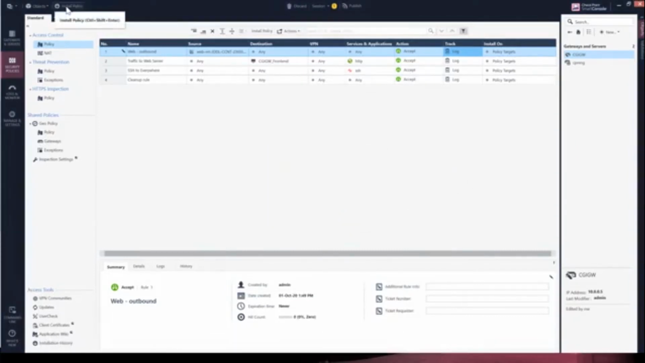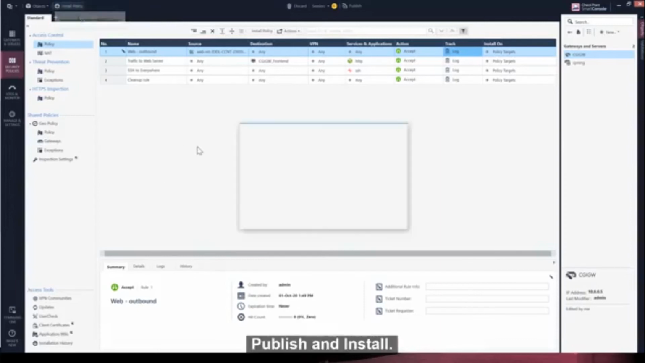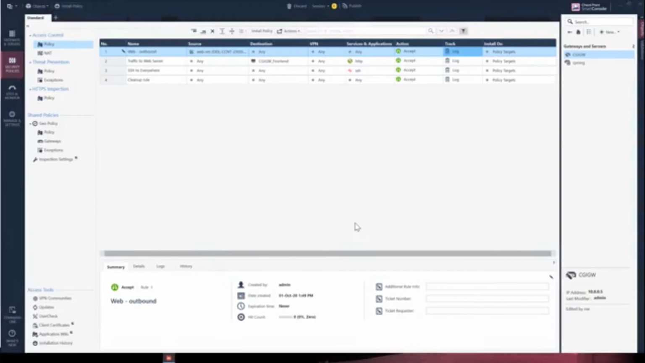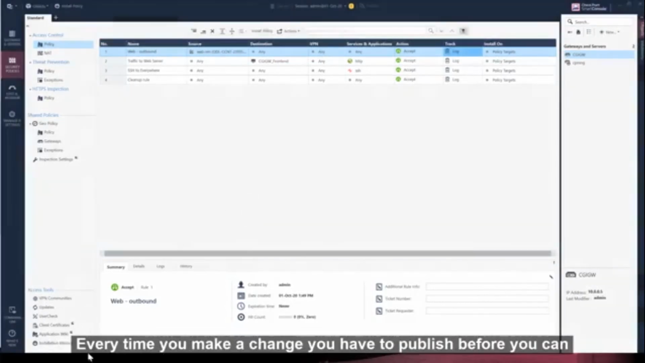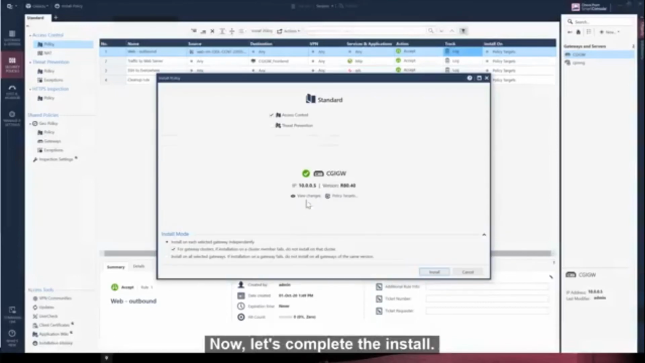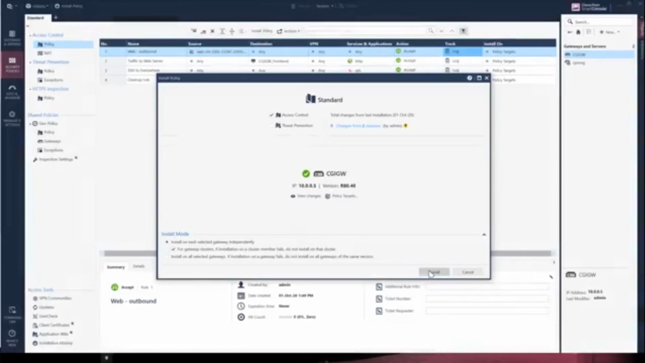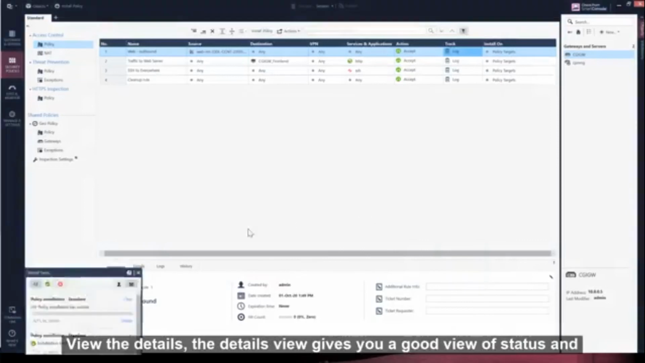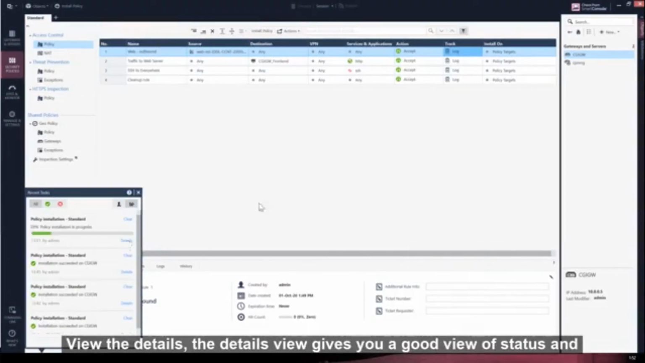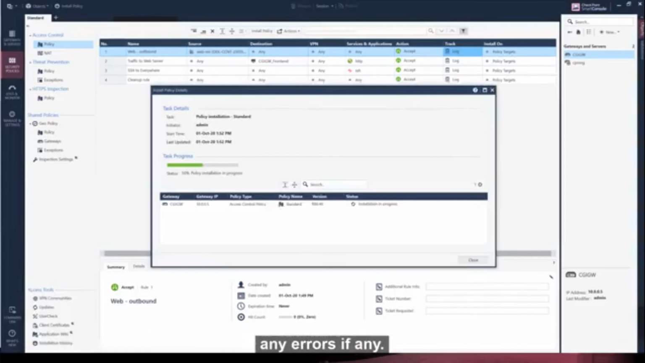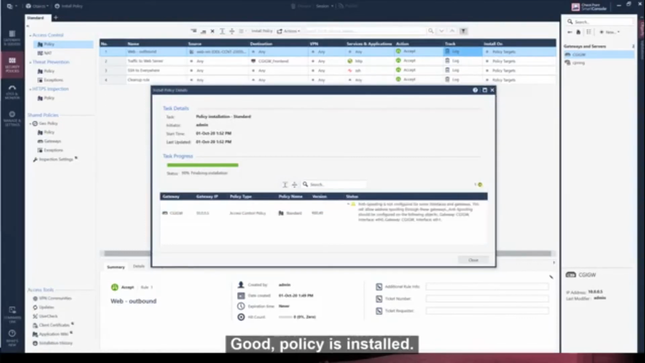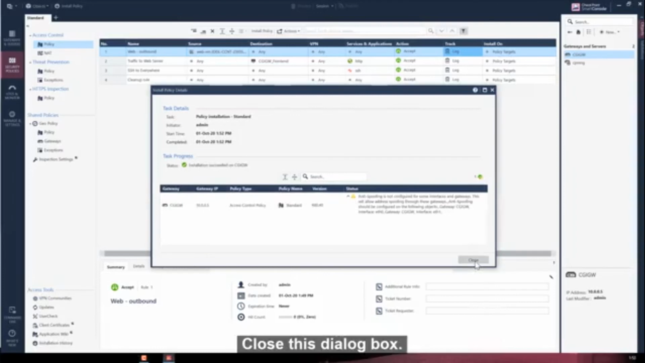Let's push this policy. Publish and install. Every time you make a change, you have to publish before you can install. Now, let's complete the install. View the details. The details view gives you a good view of status and any errors, if any. Good. Policy is installed. Close this dialog box.